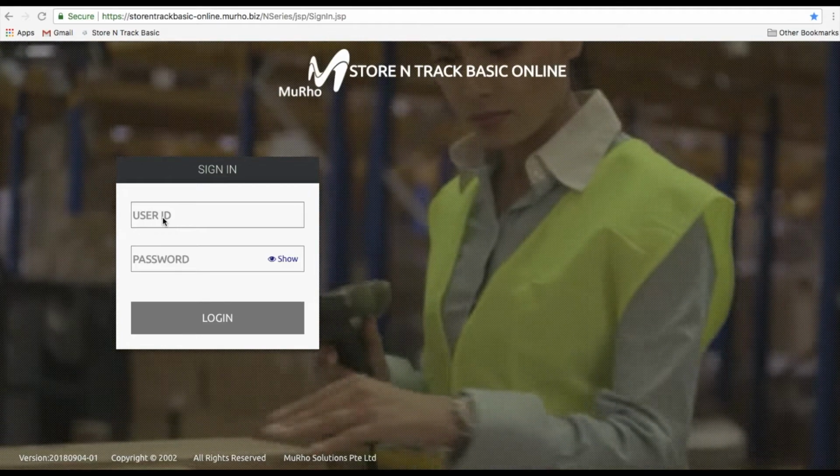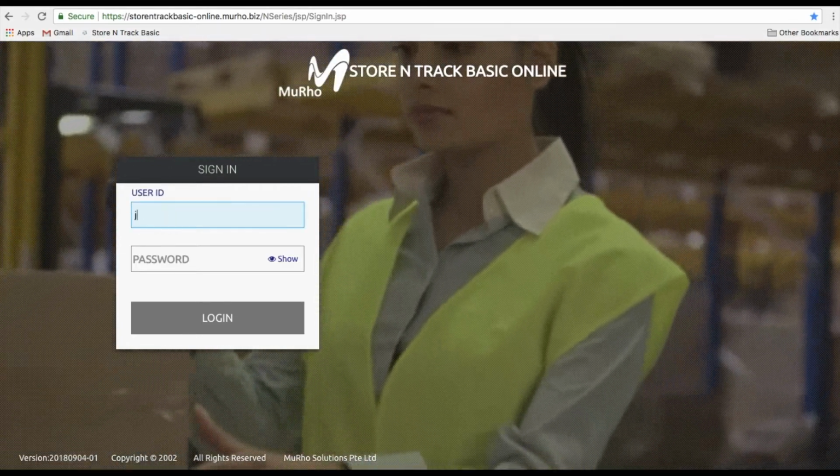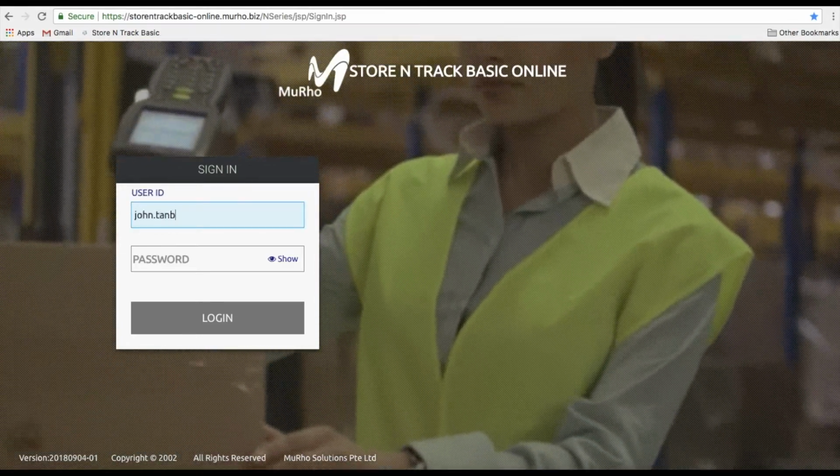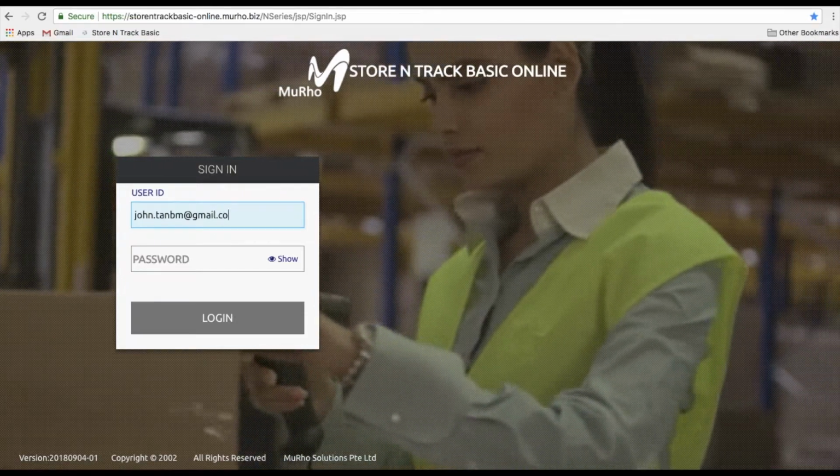Access your Store and Track Basic account via the link that was sent to your email account. Log in with your user ID and password.